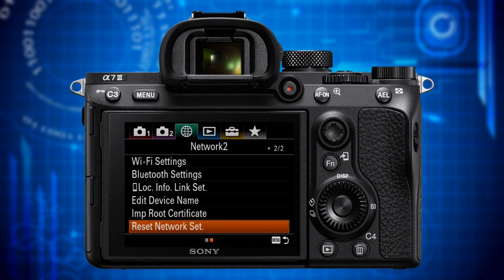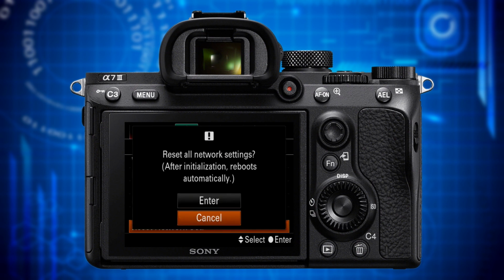The next item is reset network settings and lets you erase your camera's memory of your Wi-Fi router for your computer network. Make sure to do so before you sell your camera. The function setting reset on page 7 of the setup menu item, which is used for an entire system reset, does not erase the Wi-Fi information.